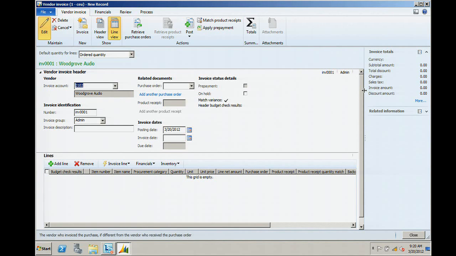Now, inside of the client, we have the ability to create vendor invoices based on purchase orders, just like you could in AX 2009, as well as by product receipts.